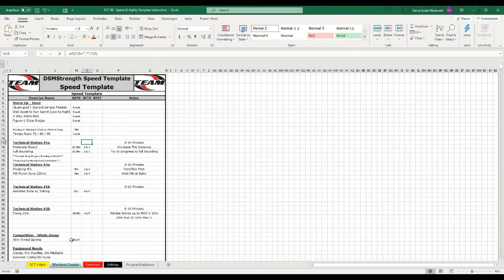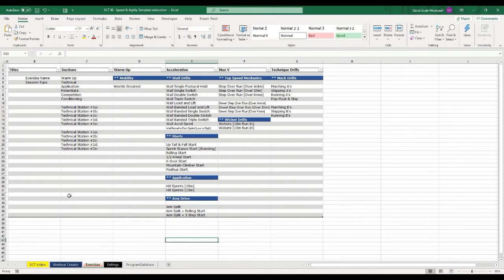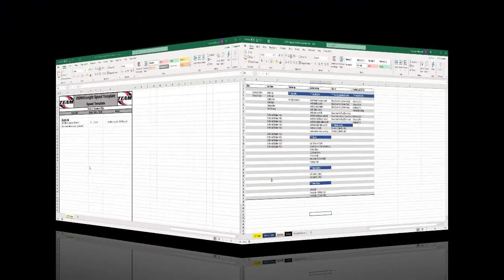and then we hide it away for easy printing. And then finally, we're going to add our exercise list, which is going to be a spot where you can keep track of all of the speed, agility, and movement exercises, and they can be categorized and added to your template easily. So let's get after it.